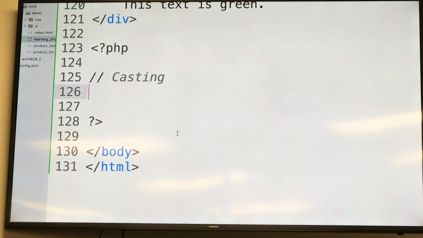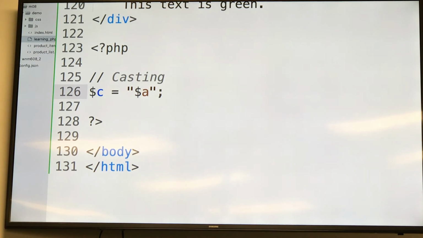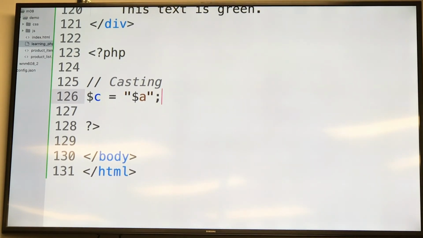Most casting is pretty simple. For instance, if I say C equals a string of A, that means I'm getting the value of A, which is 5, but it's actually going to be a string of A, which is not the same thing as the number 5. The string of 5 is not the same thing as the number 5. And so I'm actually casting it to a string.